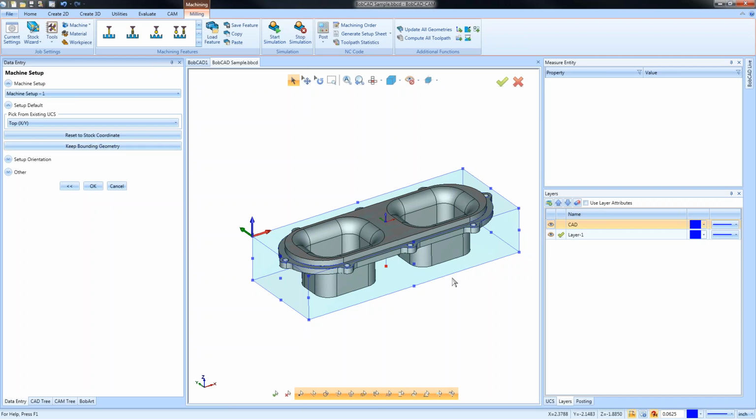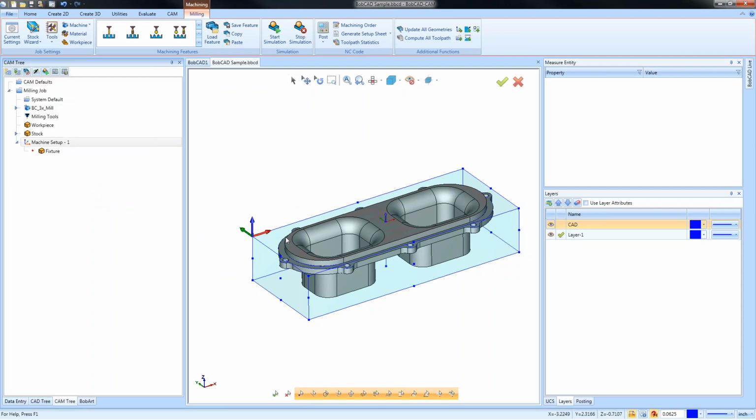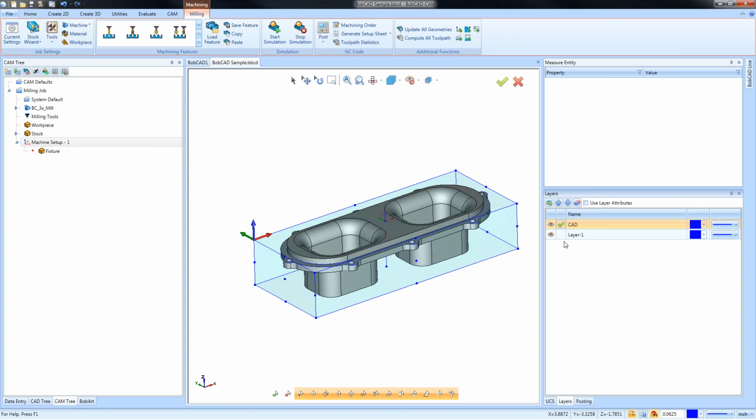So I like to keep this bounding box, so this way I can use it if I'm in a second setup or something along those lines. I'm just going to click keep bounding box. I'm going to choose OK. And now I have my job set up, and then I also have all the extreme locations of my stock for the part.